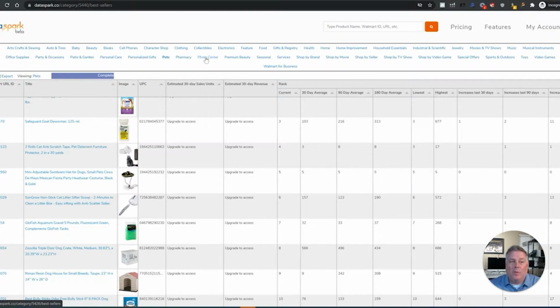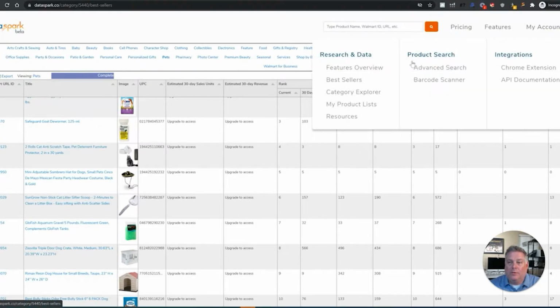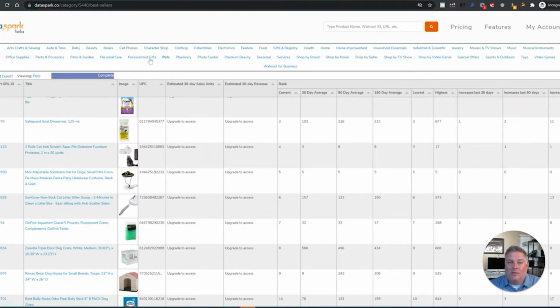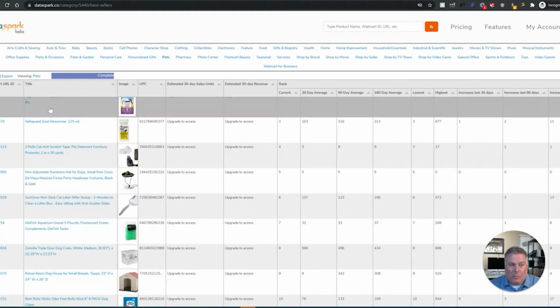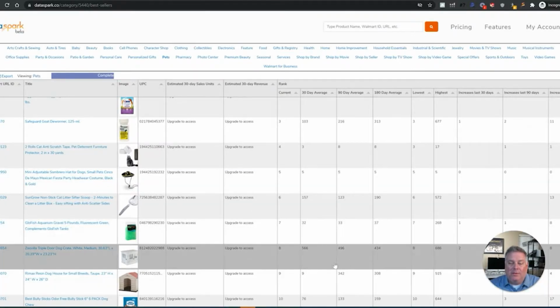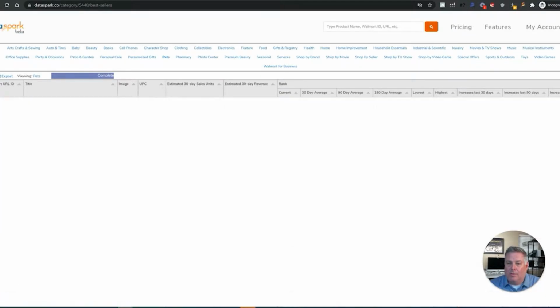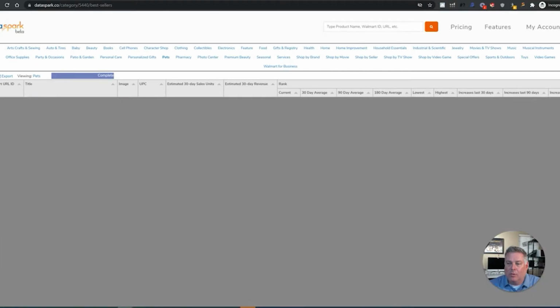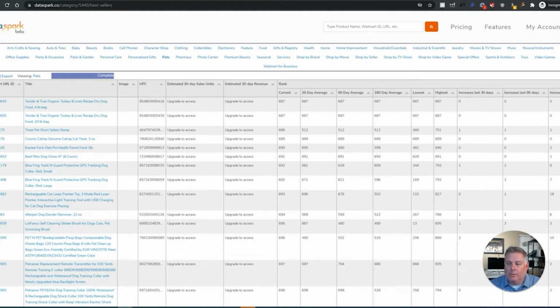So again, what I've done right here is I've gone into features, bestsellers, and I've chosen the pets category. And then what it does is it will take a second and go in and pull all that data back. And then you can see the different columns that it has. So again, let me see if I can find a scroll bar down here somewhere.